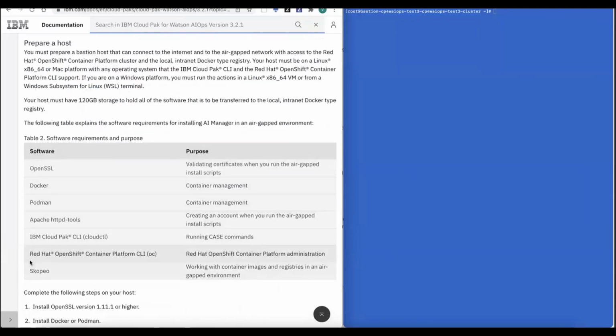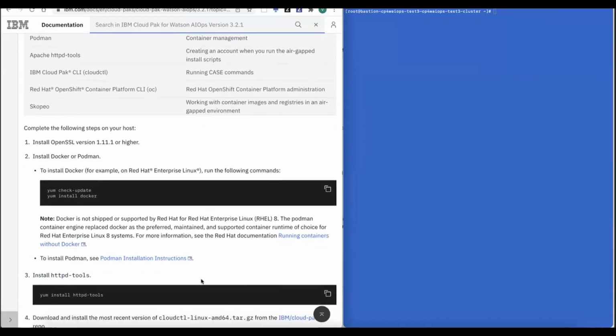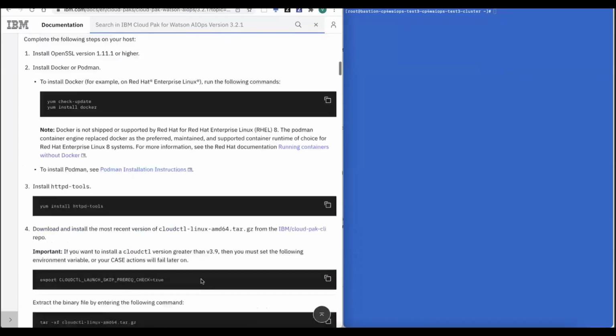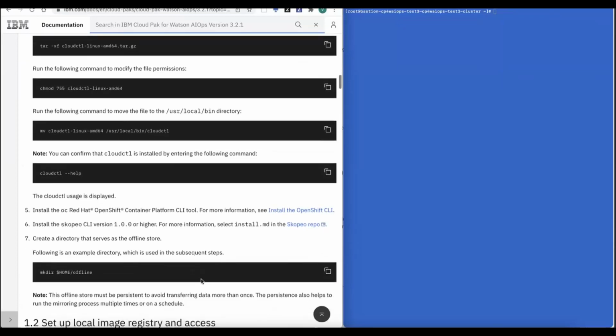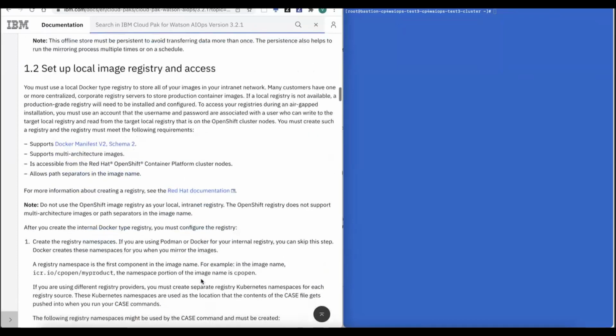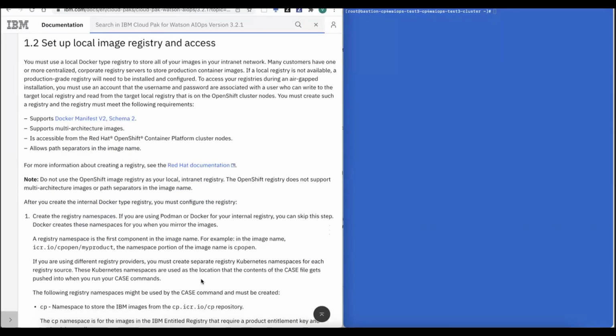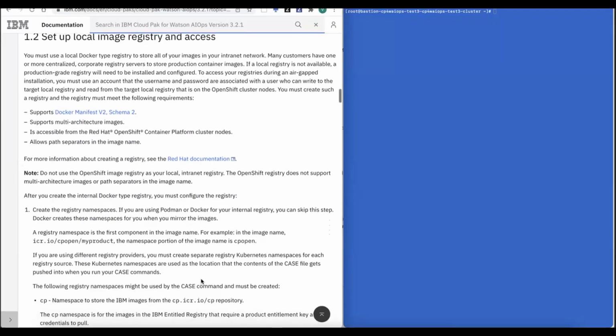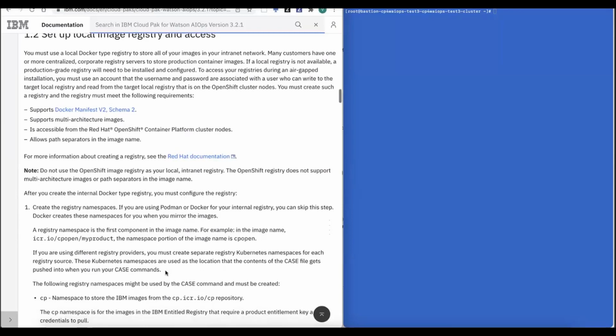We're going to need some tools on that to drive the actions we'll be stepping through in a minute. So this is a list of software that you're going to need on the Bastion host. Pretty standard tools, and we have commands in the documentation that walk you through the steps to install those, and they should be pretty easy to follow along. The next section talks about setting up the local image registry. For the purposes of this demo, I already have one configured, but you can read through the details if needed.